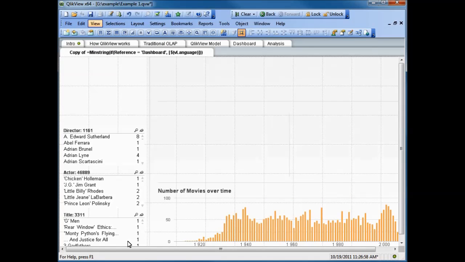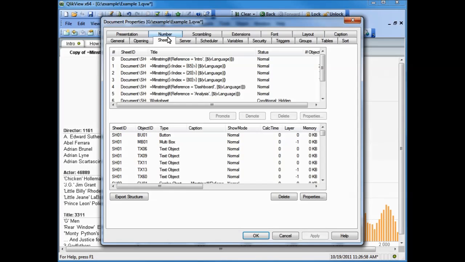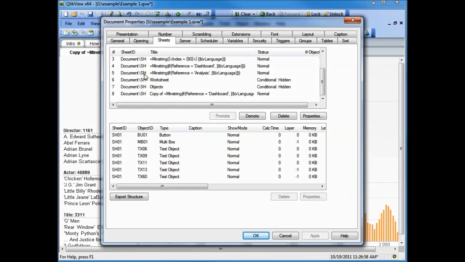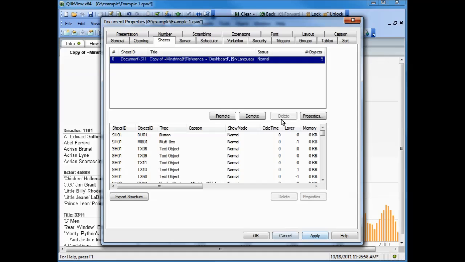If you wish to turn off grid design to make the page easier to look at afterwards, you're welcome to do so. For more complex QVW files, it is recommended to remove as much data as possible inside the application. Go to Settings, Document Properties, Sheets, then highlight sheets 0 through 7. Use Shift or Control. Click Delete, then Apply, and OK to remove these sheets.